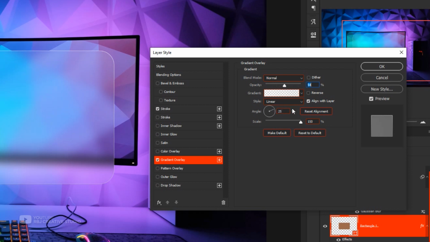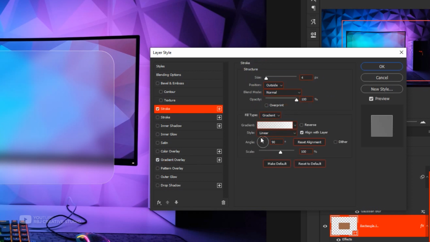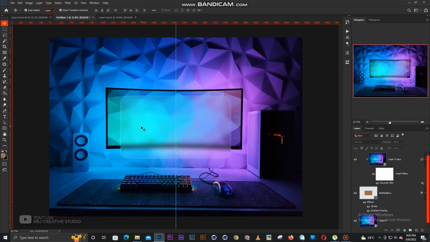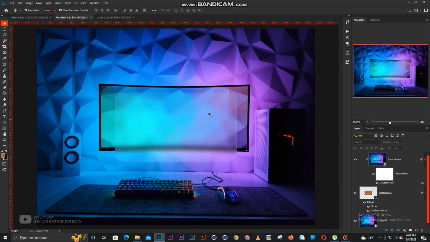Nice. So after you're done, you see we have the angle here at 25. Leave it at 25. Go back to stroke and make sure the angle of the stroke is not at 25, because you want it to offset against the gradient overlay. So with this one, I'm just going to tune it down to somewhere else, and then we're good to go. So afterwards, you just click OK, and this is what we have here.